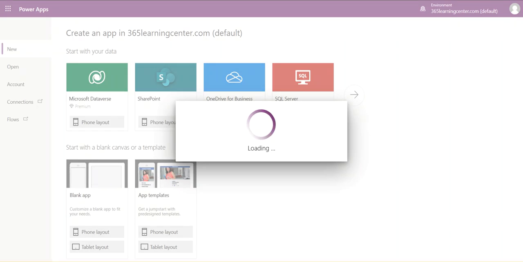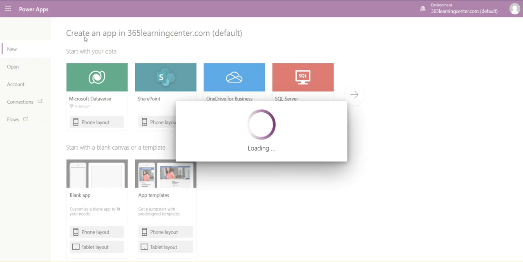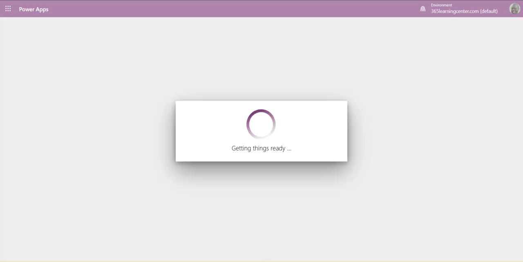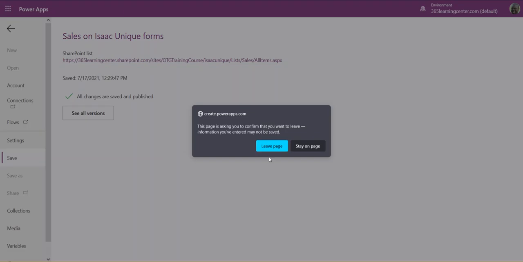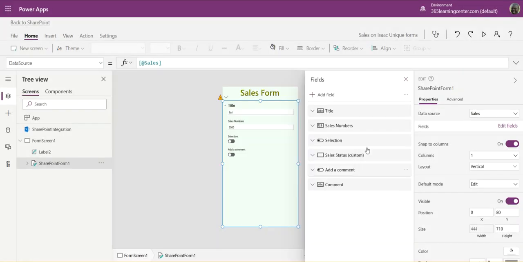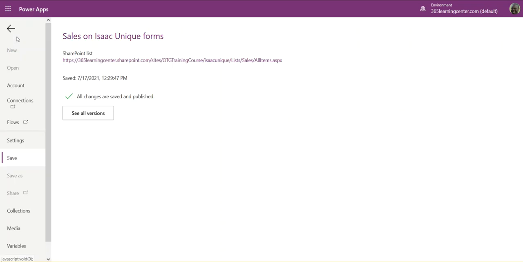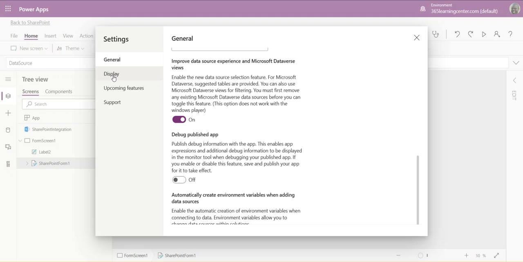So let's customize. I could have just gone back here. Okay, so now let me leave that page. So now we're back here. So now what I want to do is, in order to make this wider, we come over here to File, and then we're going to go to our settings and display.